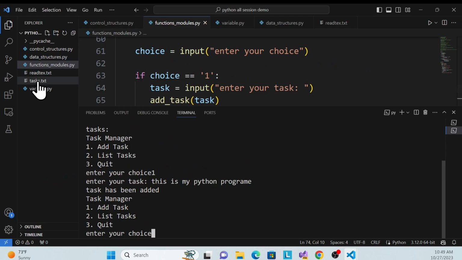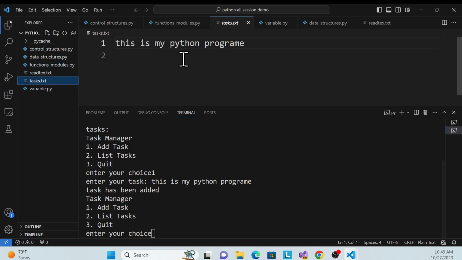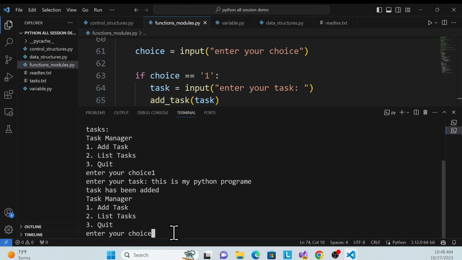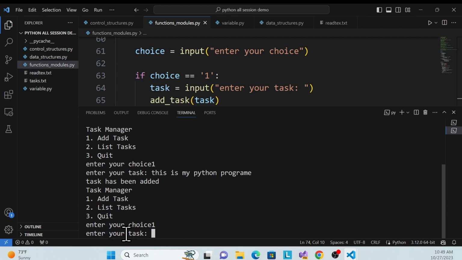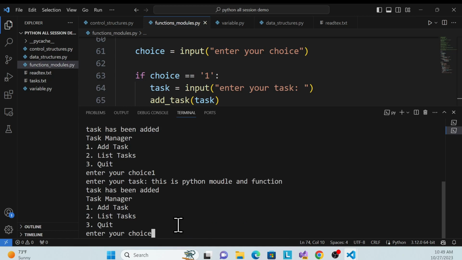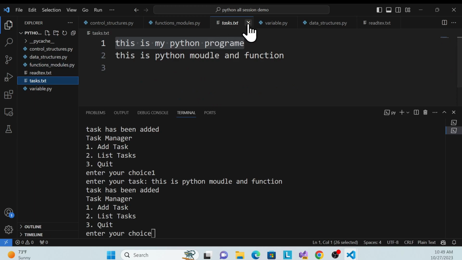Once it's added, you are able to see the task file as well, and the task file also has this task entered, right? So let me close that. Now I'll enter one again, for adding another task. So let me add Python modules and function series, right? Let me add something like that. If you go to the task file again, see, the two lines exist. The two tasks are added.